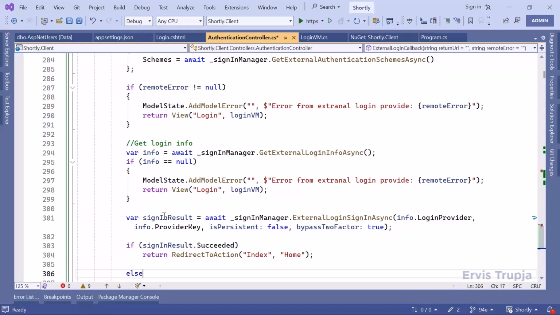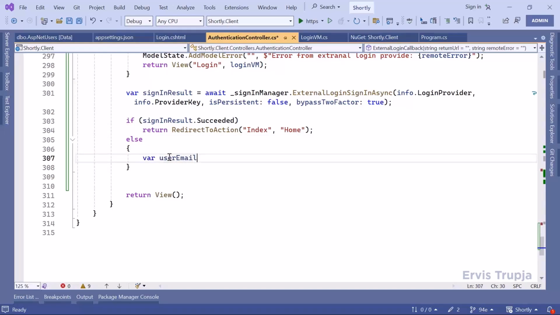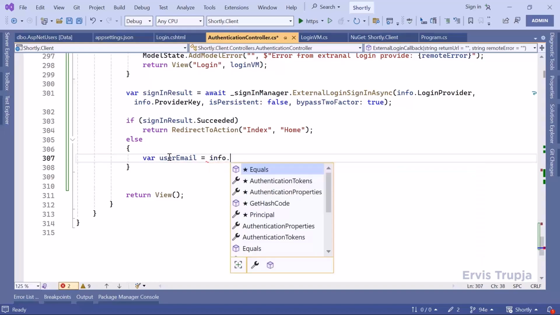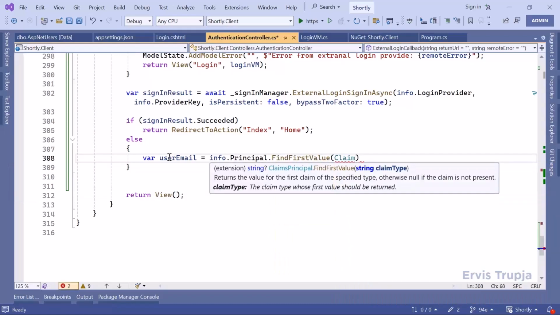Otherwise, we are just going to create a new user. The first thing that we need to do is get the email from the user. For that, our user email is equal to info.principal.findFirstValue. We're going to find the email from the claims, so ClaimTypes.Email.